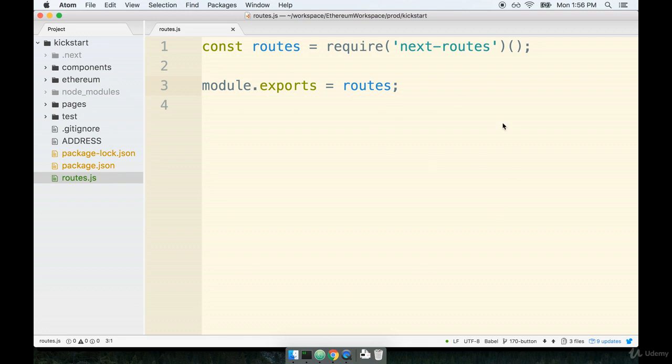Okay, so that's all we have to do inside the routes.js file, believe it or not. This export statement right here at the bottom is what is going to export some helpers that's going to eventually allow us to automatically navigate users around our application. So this export statement right here is really why we're going through all this setup.